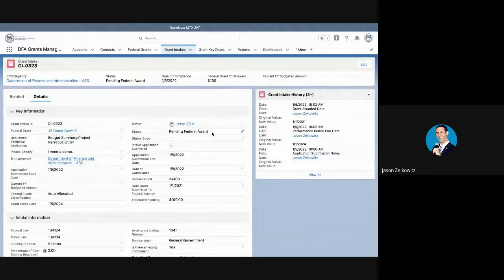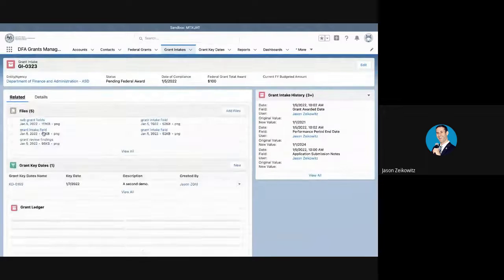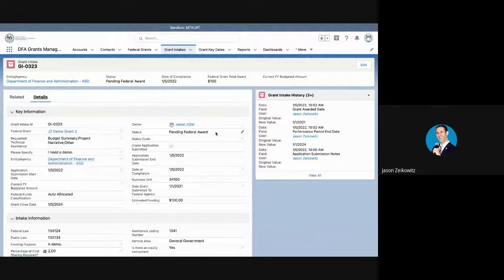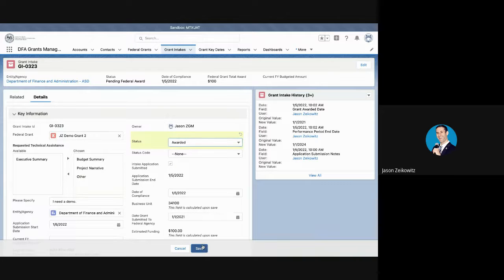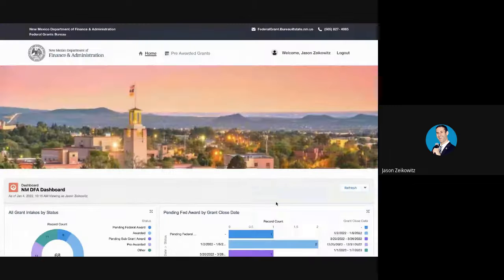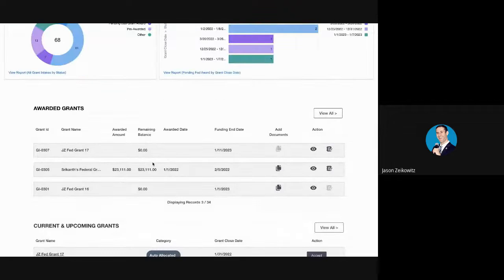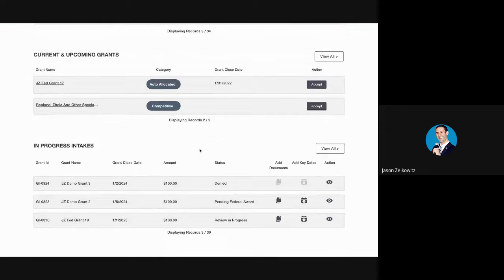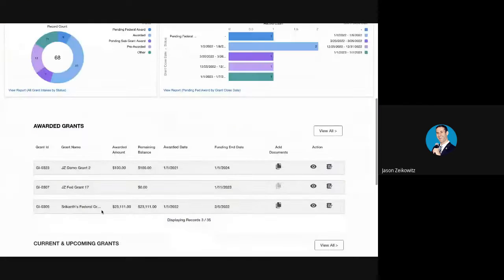So now let me refresh my page. The status is still pending federal award because everything here has to be reviewed along with the award document. Once everything's been reviewed, I will then manually officially declare this has been awarded. So now it's officially been declared as awarded. We're going to see that the status won't actually just update to awarded. It's going to move up here to the awarded grant section. So let me refresh and we'll see JZ Demo Grant 2 has been moved over here to the awarded grant section, where it has the information that I entered for that.